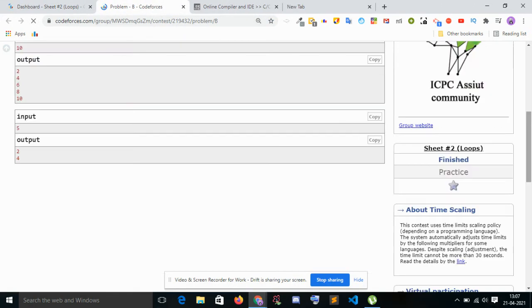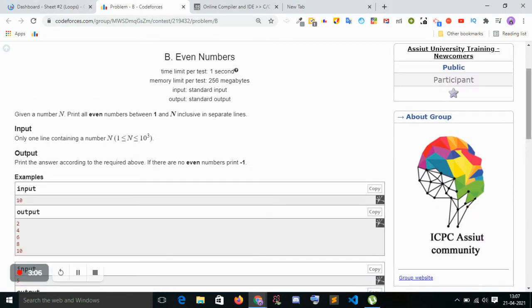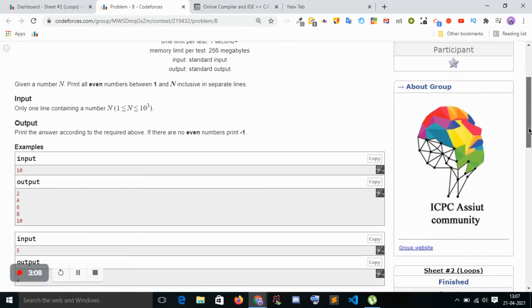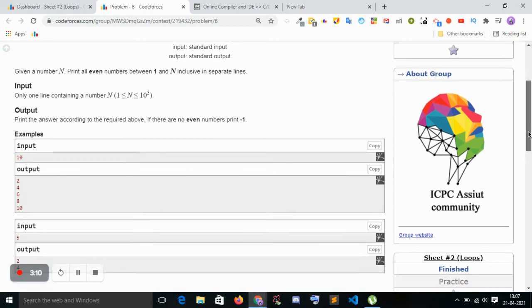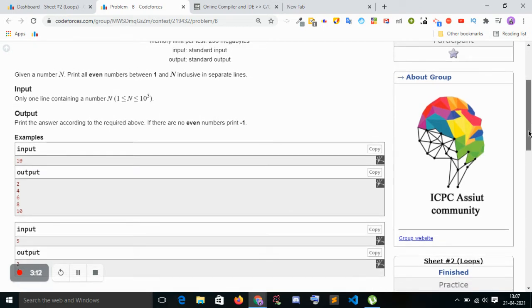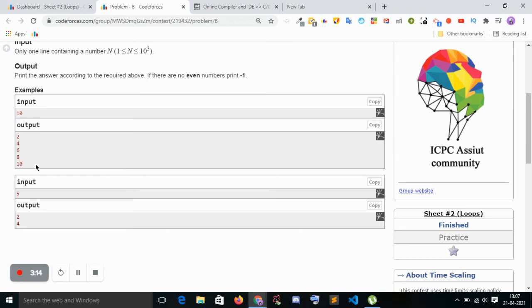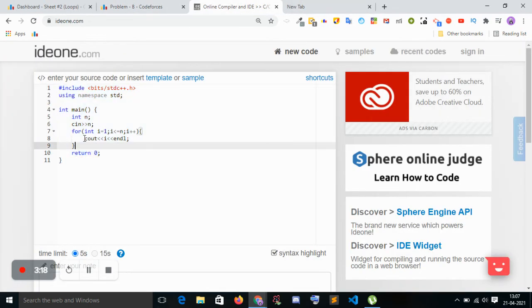So problem B is even number. Given a number n, print all even numbers between 1 and n, inclusive, in separate lines. So very same conditions, 1 to n, but you have to give a condition. The condition is that if i modulus 2 equals 0, then you have to print.